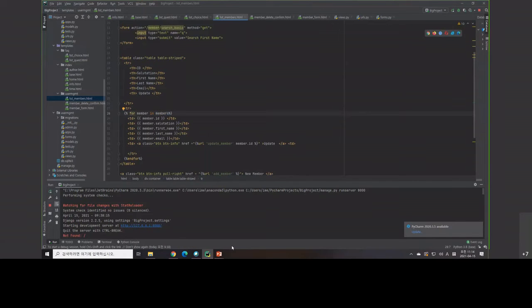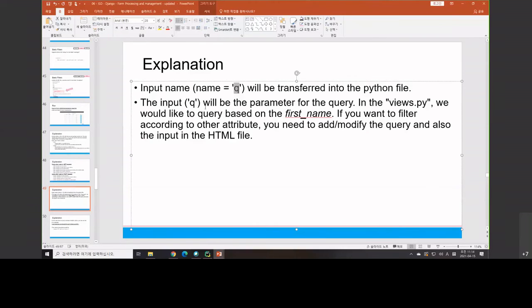Okay. So the Q is the parameter of the query. In the views.py, we would like to query based on the first name. So if you want to filter according to another attribute, then you need to add or modify the query and also the input in the HTML file.